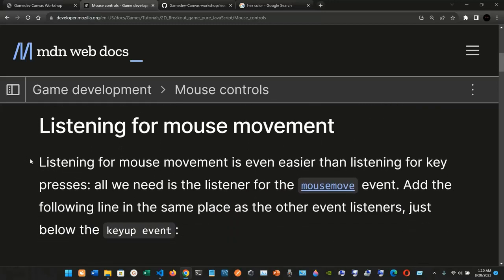Listening for mouse movement. Okay, so listening for mouse movement is even easier than listening for key presses. All we need is the listener for the mouse move. So we have the mouse move event at the following line in the same place as the other event listeners, just below the keyup event.